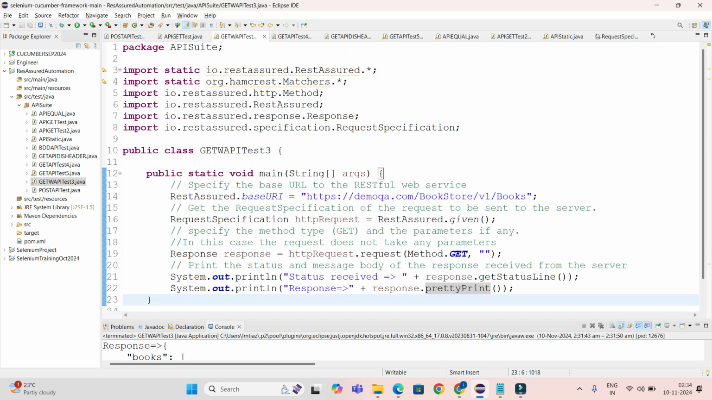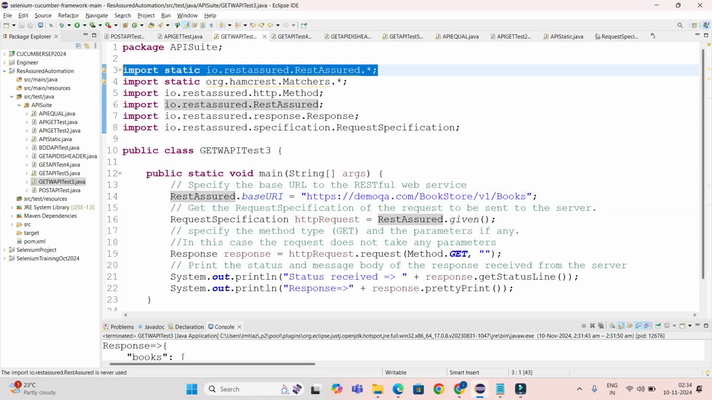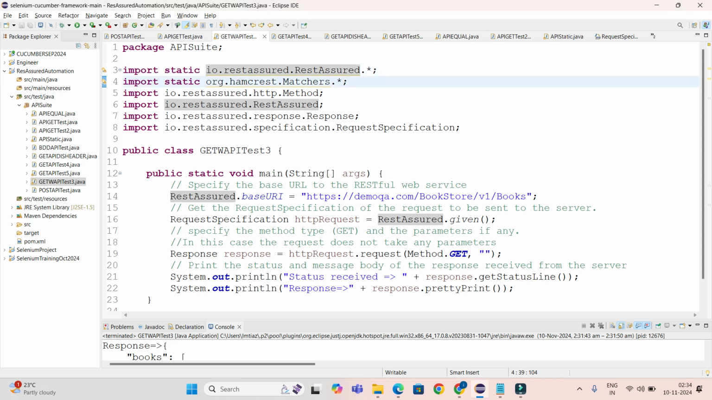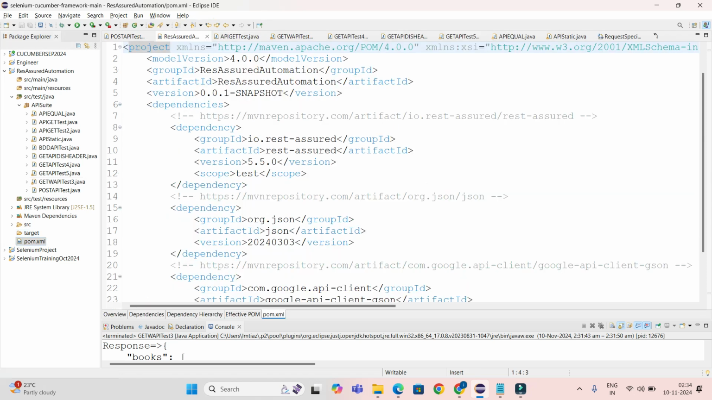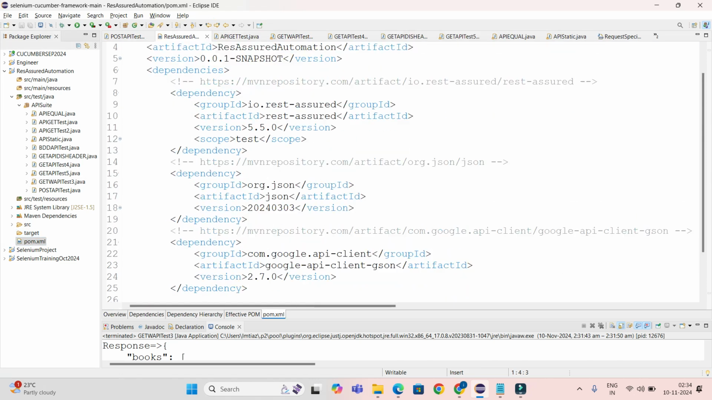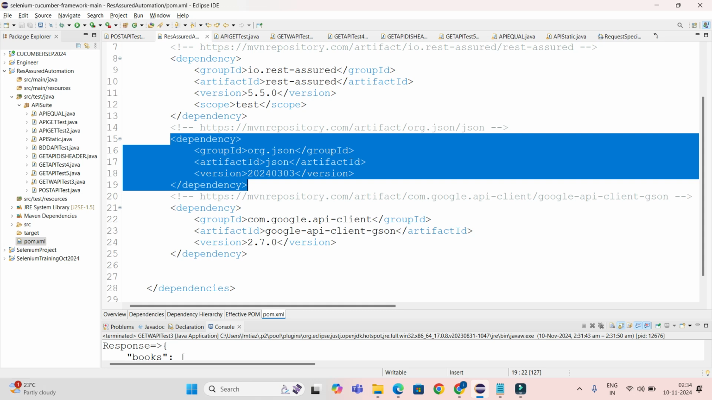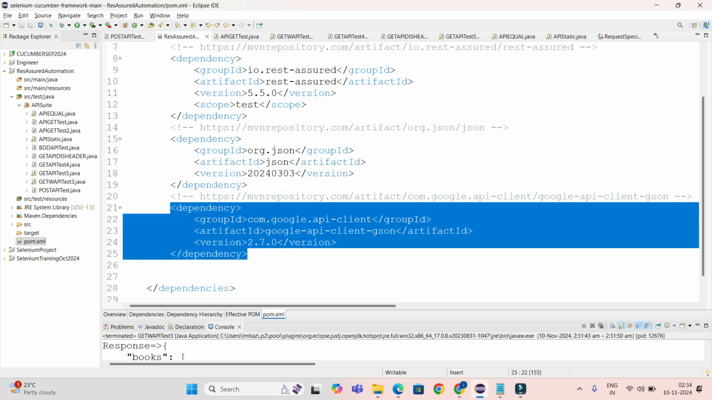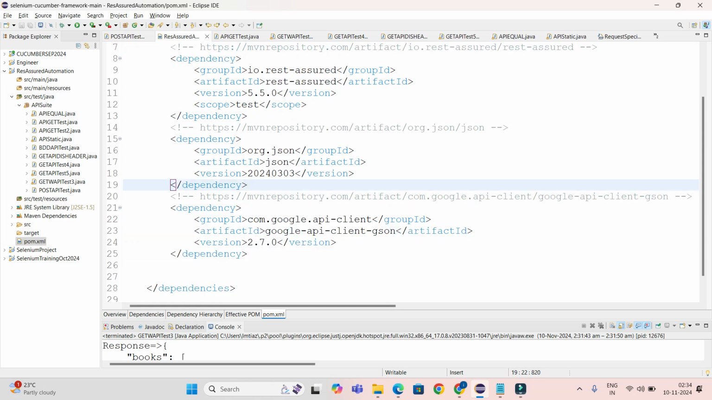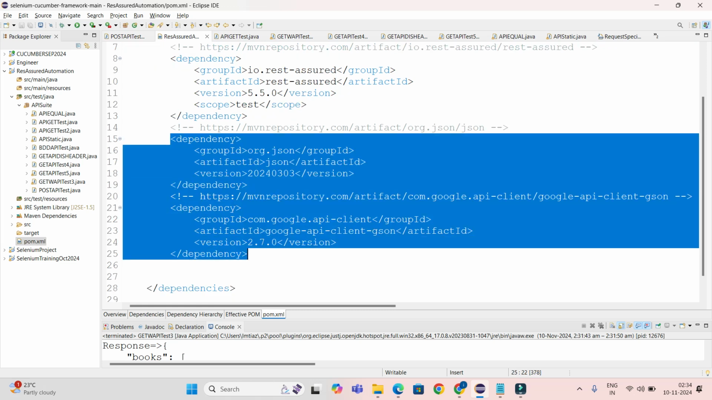first, when you update this Rest Assured, you need to import this. You can put static or not, without static also you can put. And for this Hamcrest, you need to put this Hamcrest JSON, this one. You need to put this dependency, as well as this dependency. If you update these two dependencies, that is enough.